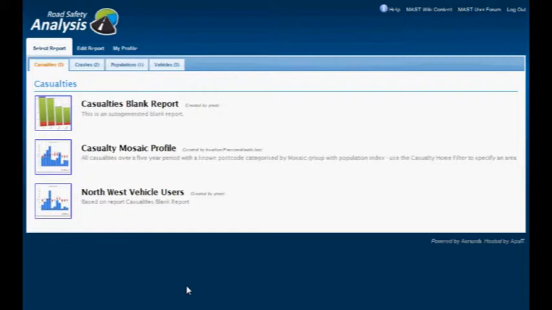In this clip, I'm going to have a look at the most similar authorities feature which MAST has, and I'm going to base that on an indexed report I created earlier called Northwest Vehicle Users. There it is, I'll just open it up.